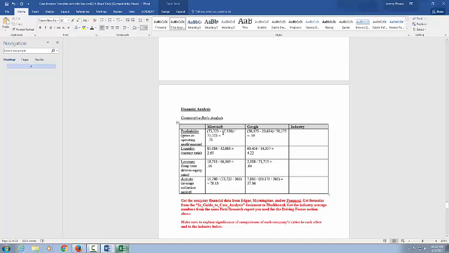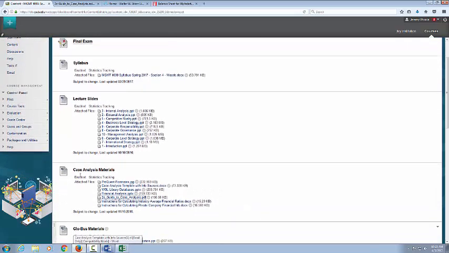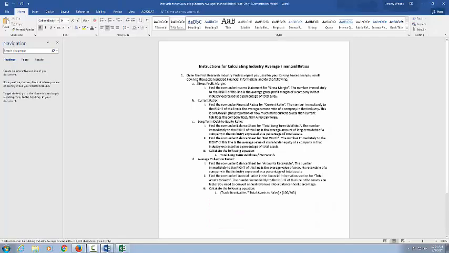So once you've calculated each of the two companies, you then need to calculate what the industry average for these ratios is. And in order to do that, I have a little instruction manual here, instructions for calculating industry average financial ratios. So if you open up that Word document, that's got all the instructions you need for how to do the industry averages. So open the first Research Industry Profiles report you use for your driving forces analysis. Scroll down to the section entitled Financial Information and do the following.